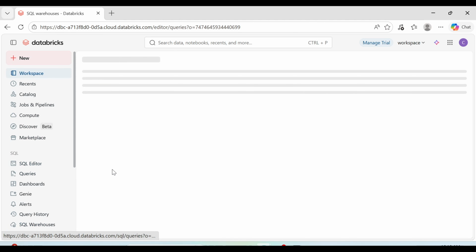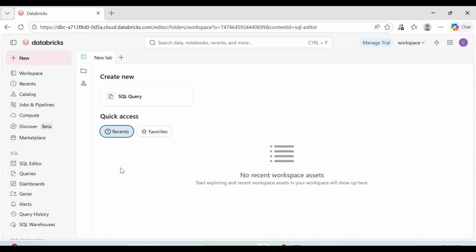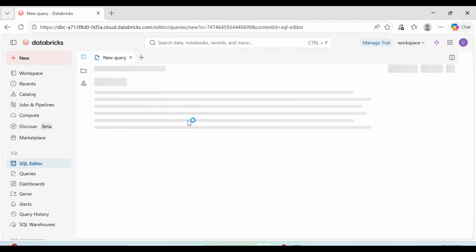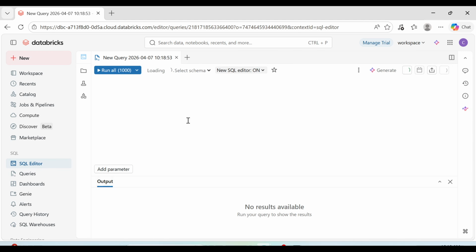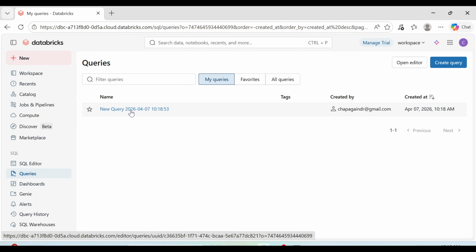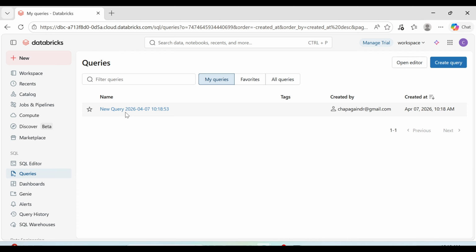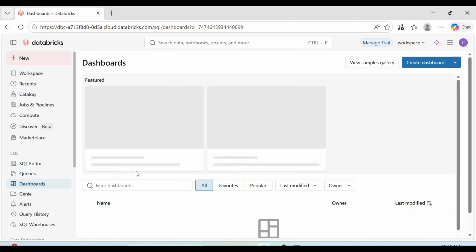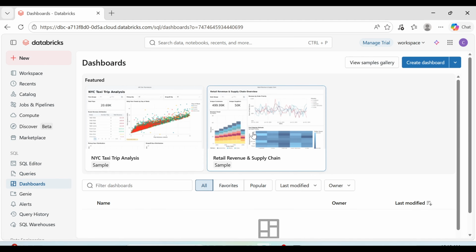What else? There is a SQL editor where we can write code like regular SQL: create tables, insert, update, delete, anything like regular SQL. There is a query history. Anything we created will stay here. A dashboard is something we can create like a Power BI dashboard. This is for analytics, which data analysts or data scientists use.